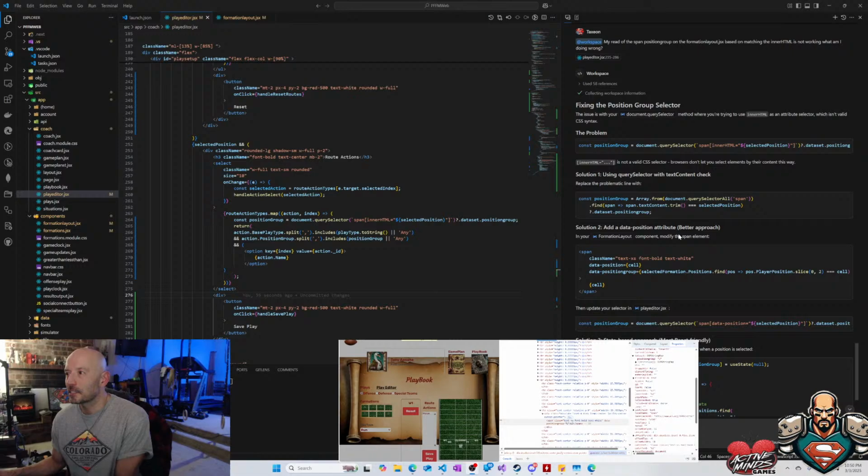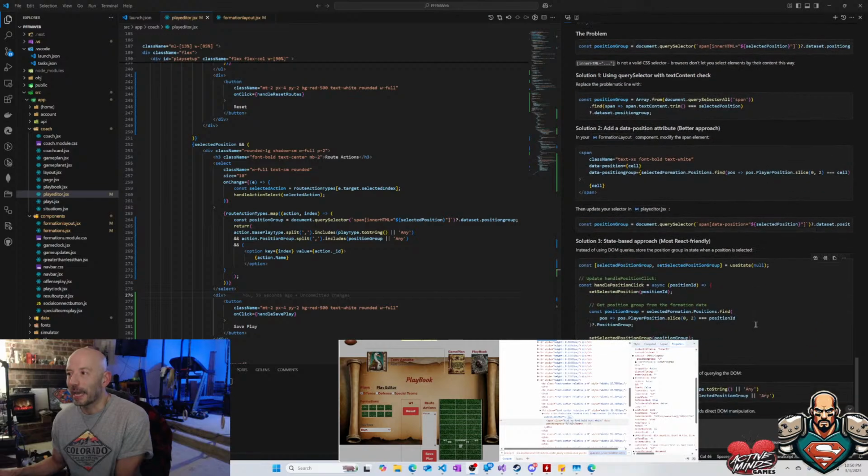Add a data position attribute. Most React friendly. A React friendly version. Oh, I don't want to create another handler. I've got so many freaking handlers. This thing has like a long list of handlers.